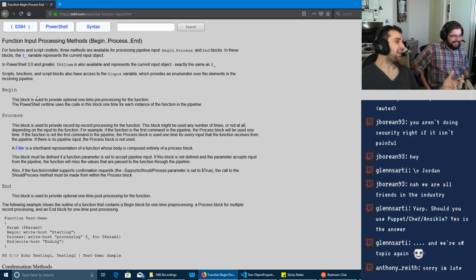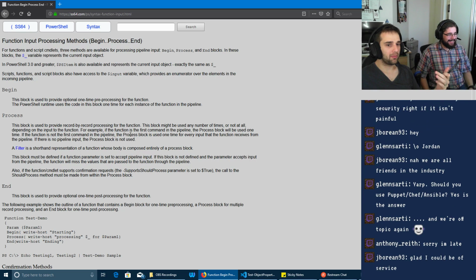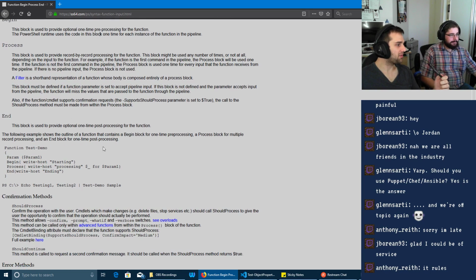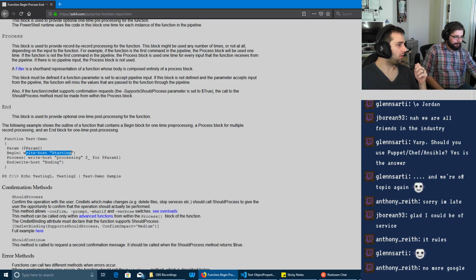Yes. So the begin block runs once, the process block does record-by-record processing, and the end block runs once. The best example is you've got a begin block, a process block processing each item, and then the end block. That's really useful because it has a lot more flexibility.